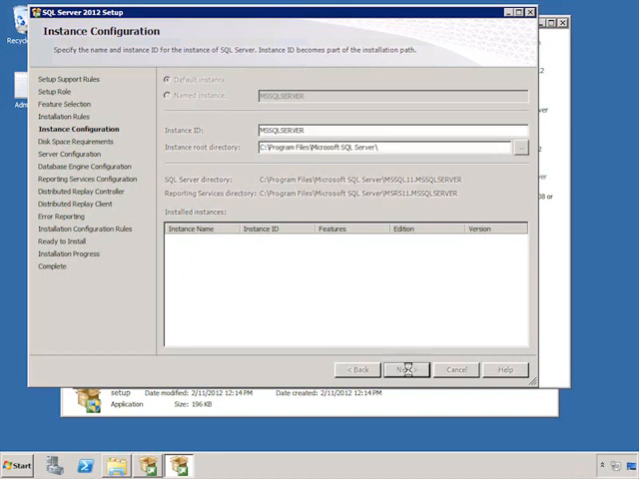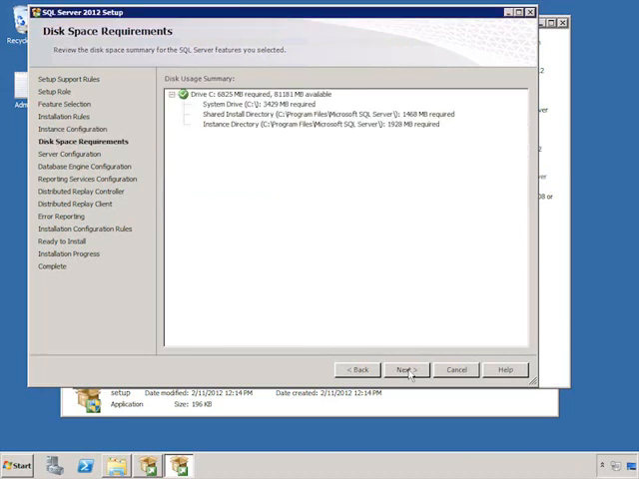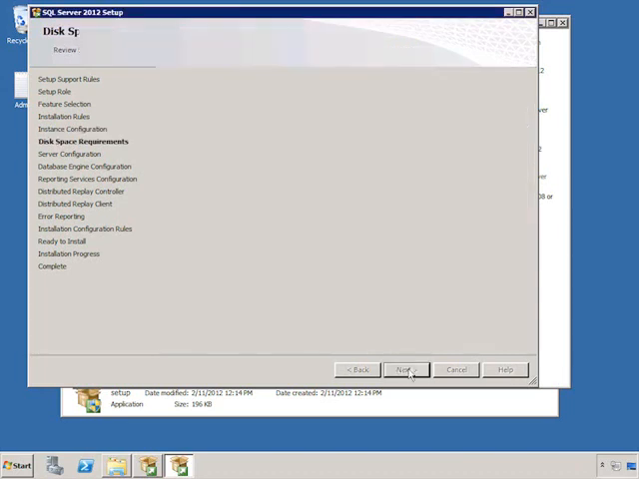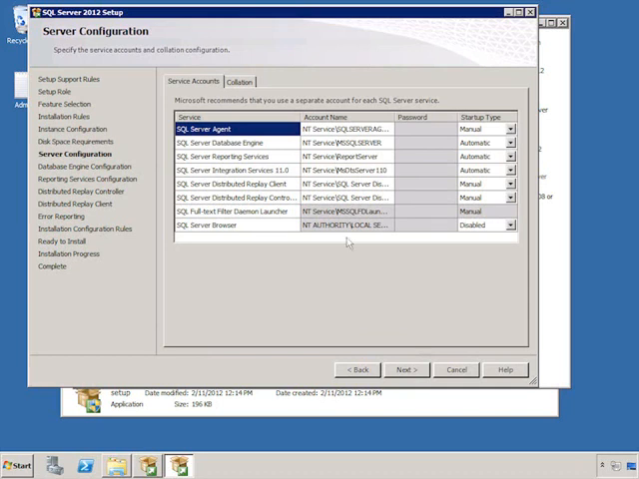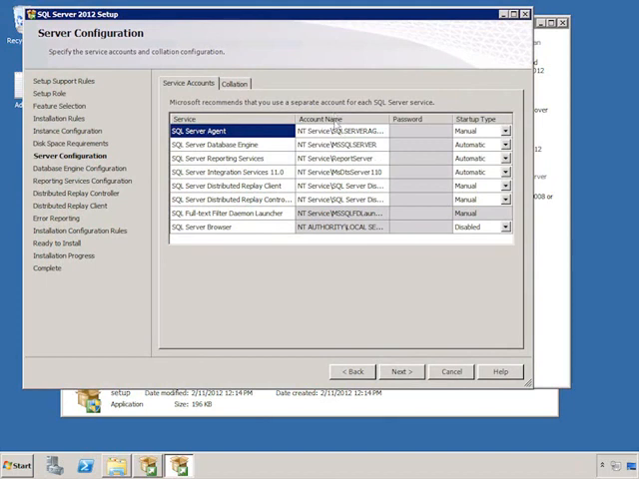We'll click Next. Disk space requirements. We'll click Next. Nothing for us to do there. Server configuration. Now, you can assign a user account if you want, and either an AD account or a local server account. We're going to go ahead and leave the default. We've got the startup type here of manual for SQL Agent. I like to switch that to automatic. I'll explain the services later. And SQL Server Browser is disabled. We're going to leave it disabled.